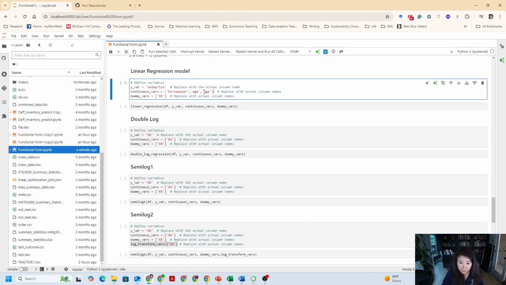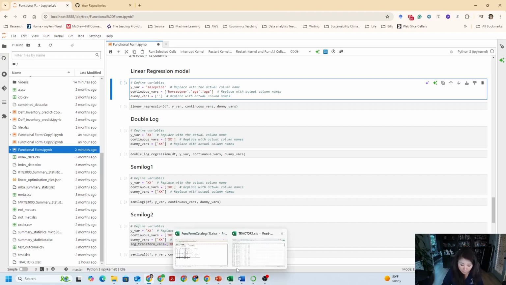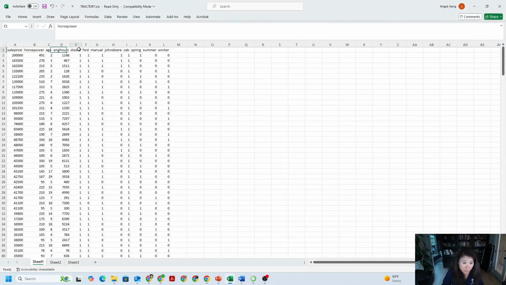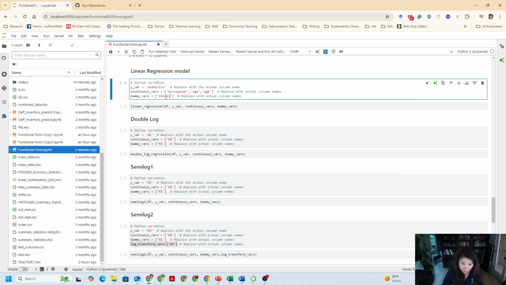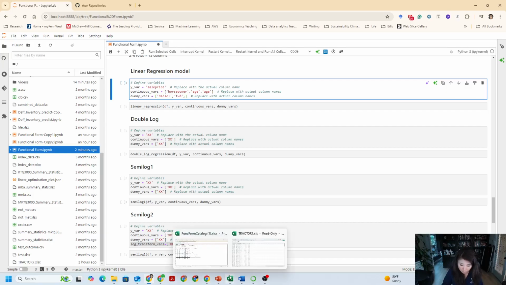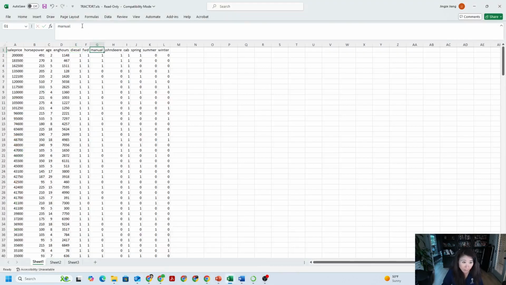I will stop here because the other variables are my dummy variables. For the other variables, I will put them down here as dummy variables. My first dummy variable is diesel. My second dummy variable is forward. The third dummy variable, let me go back to my manual.